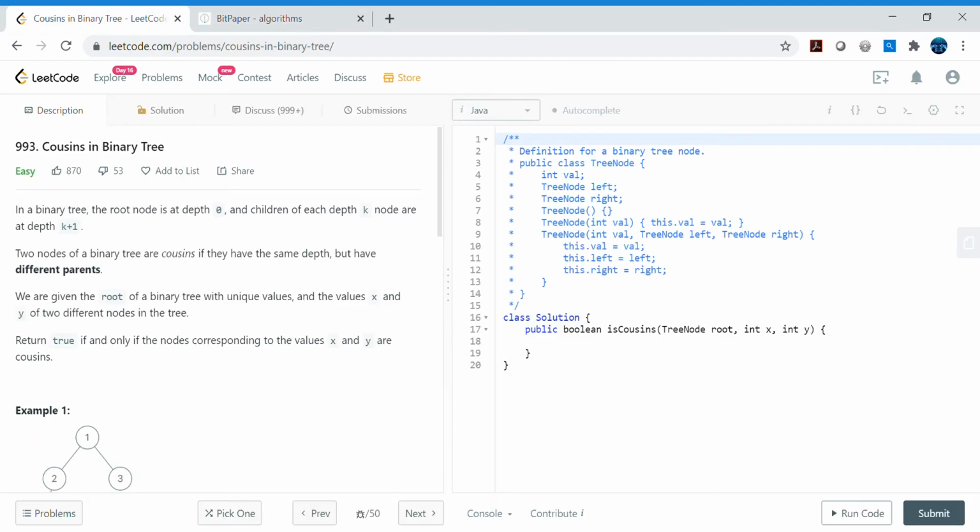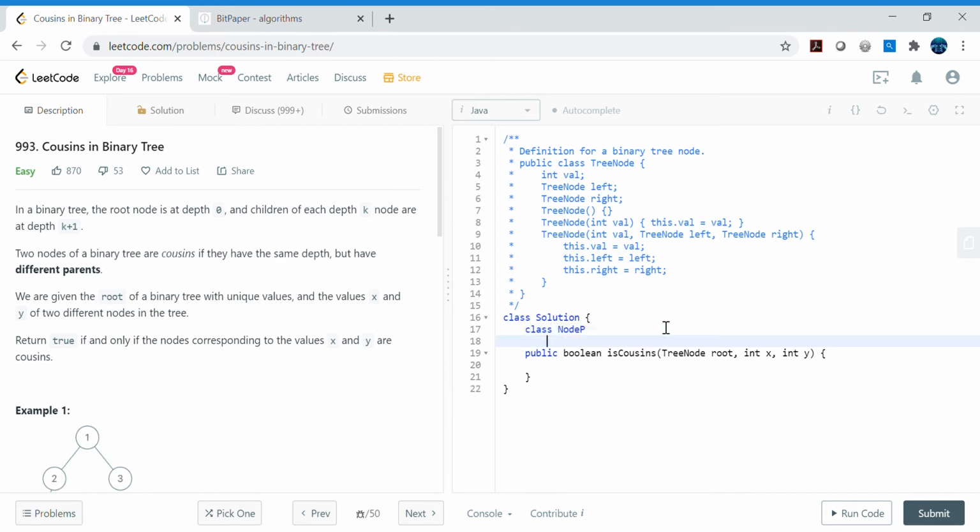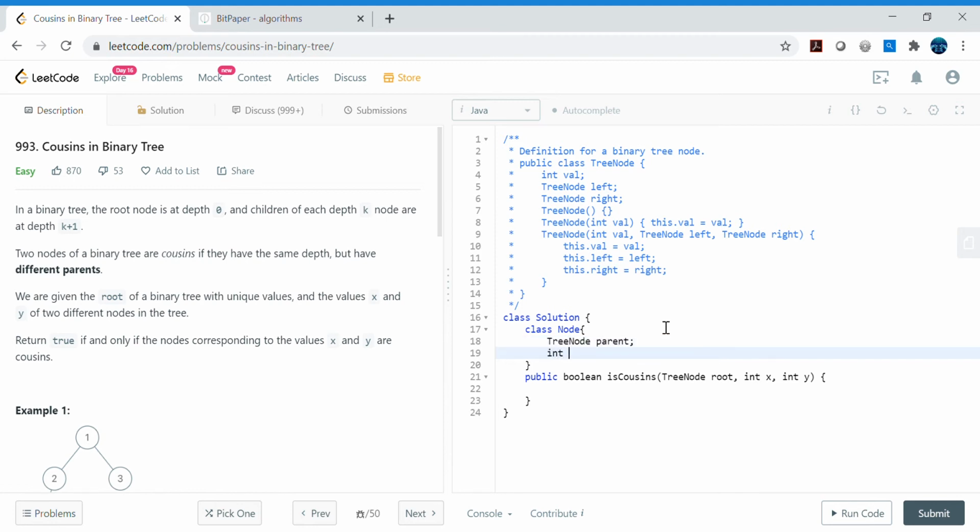Once we create a couple of placeholders, I think the picture will be pretty clear. So let's say we have this placeholder, class Node. I'm creating another object, class Node, and let's say it has two members. One is the parent and the other is the depth, because we need to make the decision based on the same depth and different parents.